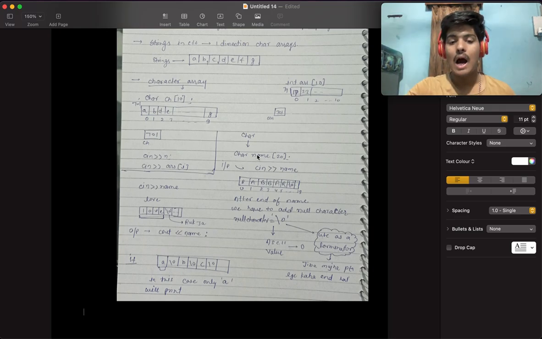Now we know how to initialize the character array: char name of size 20. So it means name is an array of character type and its size is 20. Now we are taking the input, cin of name. It means we are taking input of character type. So we are taking, say, Babbar, as you can see here. And after this we will use a sign. This sign is basically a null character. This is showing a null character.